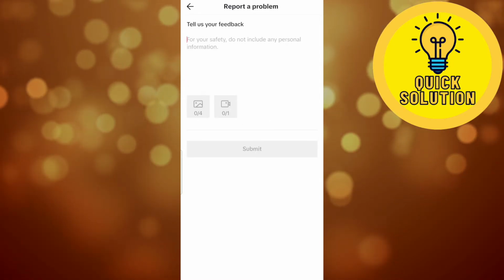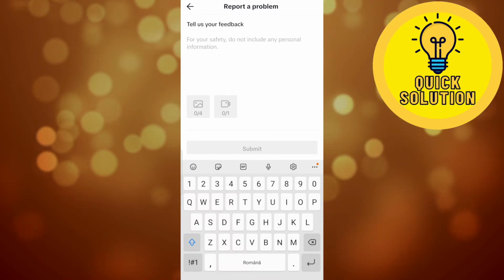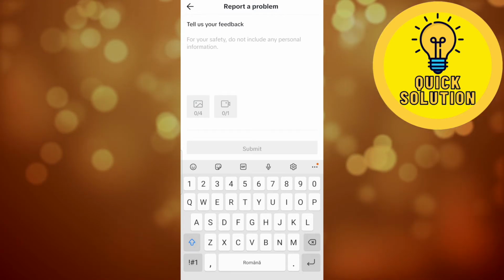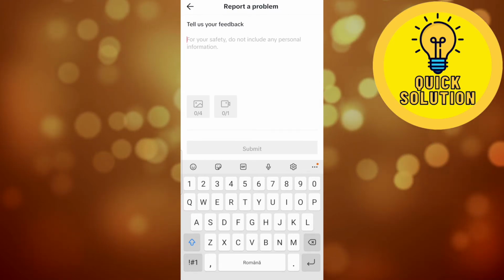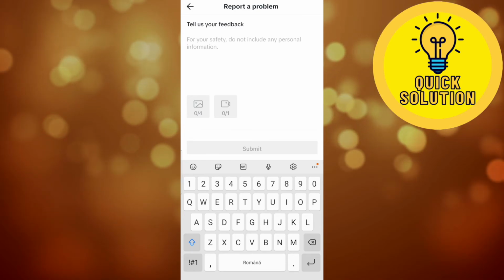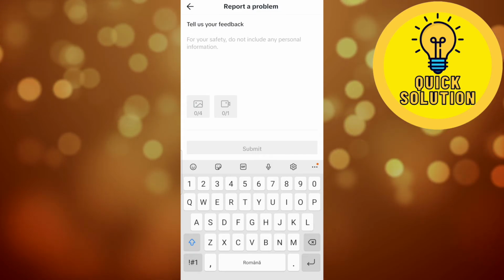So right here, you'll have to explain the problem that you have, and you'll have to tell them that you want to unlike your videos on TikTok. You may just as well type in something like, I want to unlike all my videos at once, kindly assist me in doing that. If you think it's necessary to add a photo, you can do that as well, and then hit the submit button.